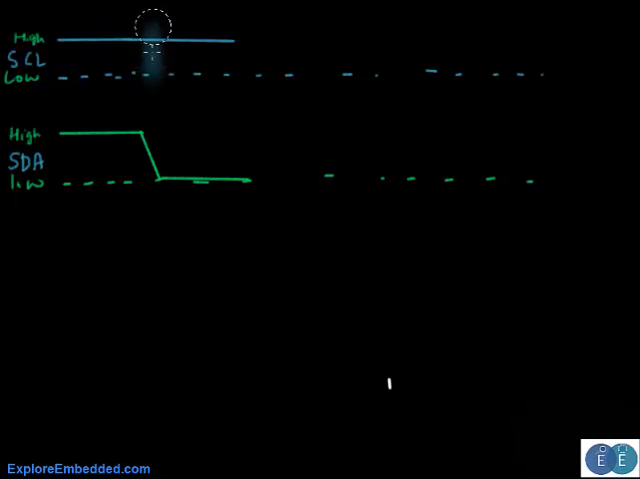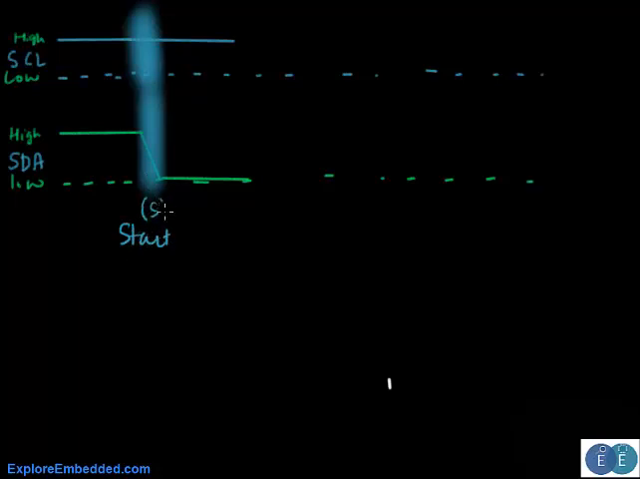So this particular transition here, this is called the start, and it is denoted by S.